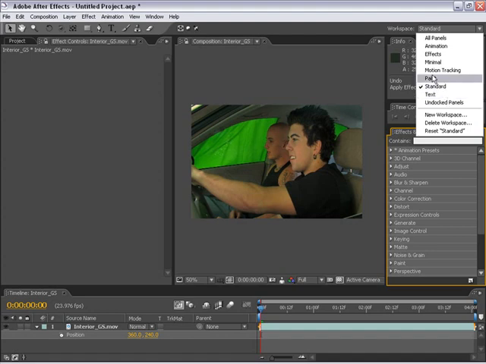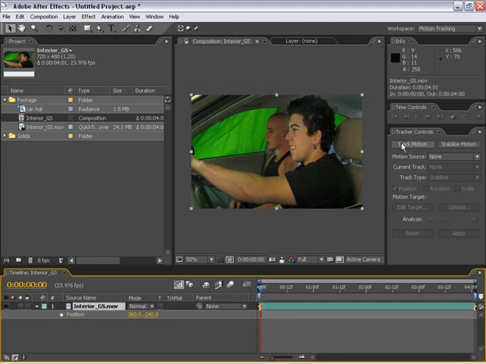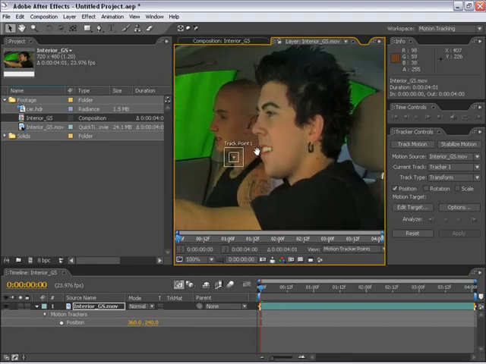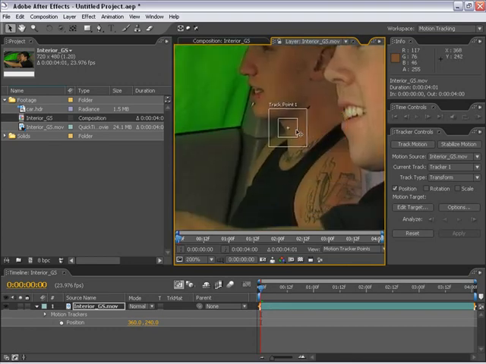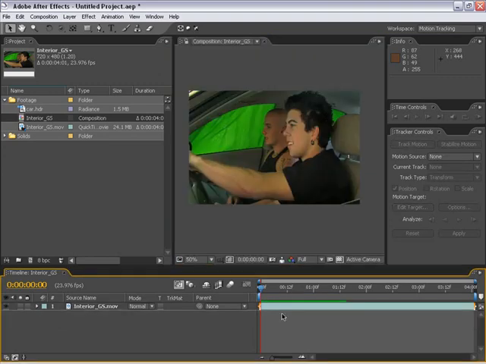Now, I want to show you motion tracking, so I'm going to go to the motion tracking workspace, and it brings up the motion tracking controls here. If I select my layer and choose track motion, I can then track a point on my layer. Here's a track point, and if I select it, you see I can move it around by dragging the interior box.